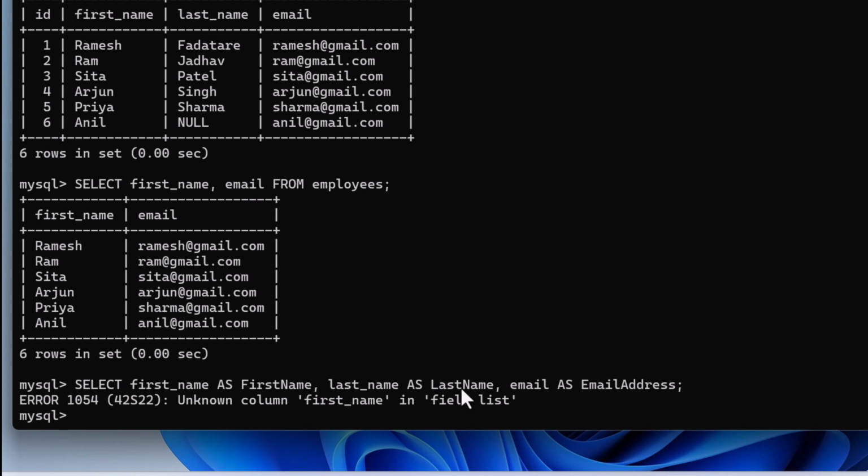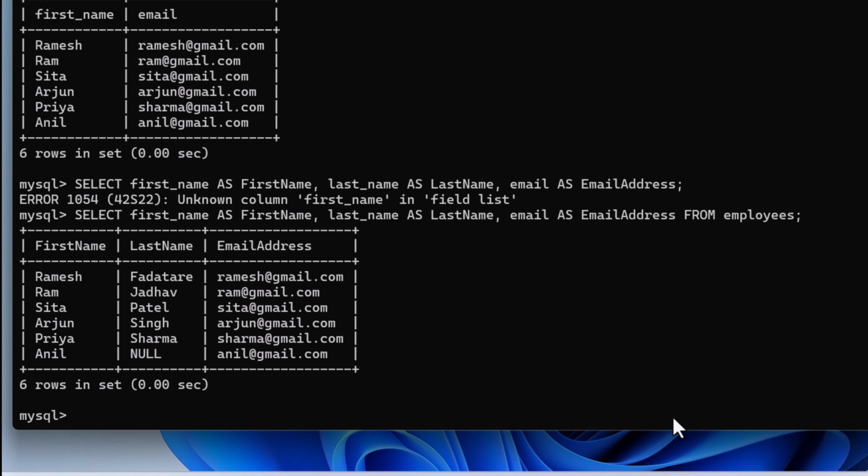Hit enter. Here we missed adding the from clause. So just press the arrow up, and here select first name, last name, email from the employees table, hit enter, and you can see the column names in the result set: first name, last name, email address. Now these columns look good. In order to give a meaningful name to the columns in the result set, we typically use the alias like this, by using the as keyword followed by the column name that we want to see in the result set. Alright, so this is how we use column aliases.